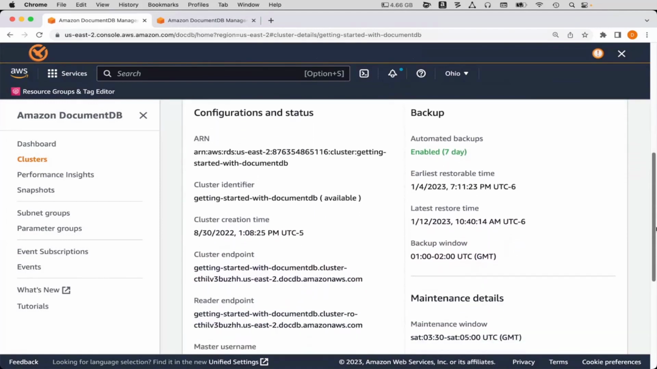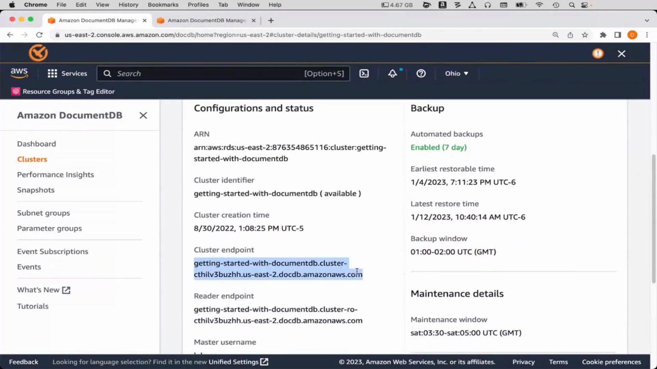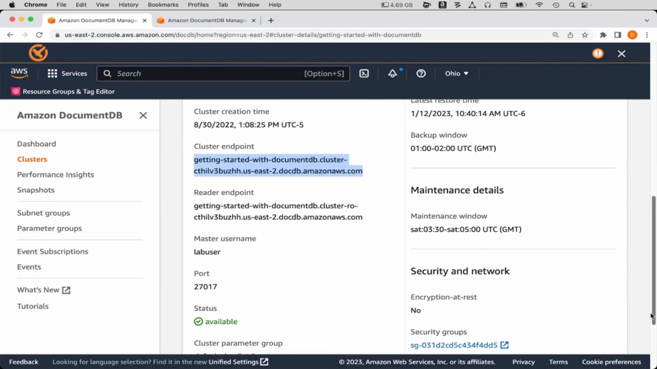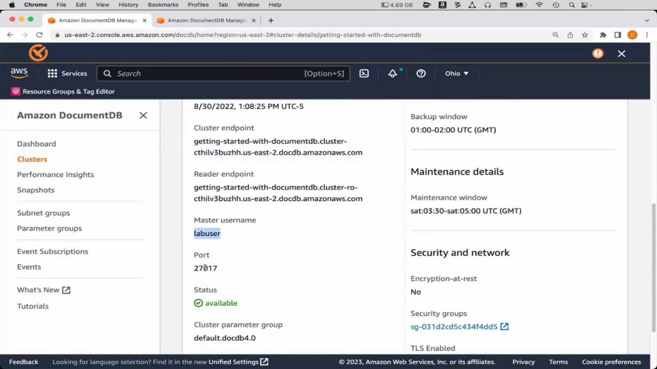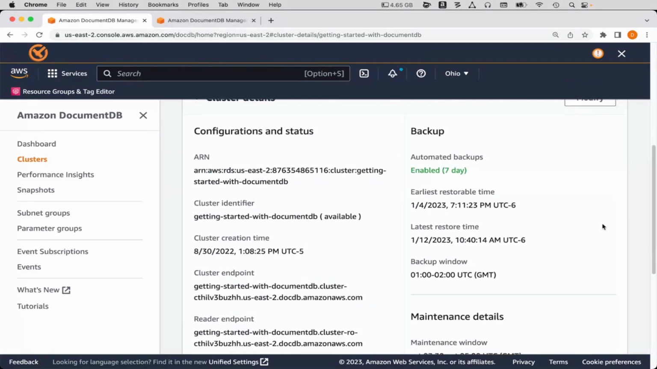So you can see the cluster endpoint. All right, that is used when you connect to the cluster. All right, and that's going to be embedded in those Mongo connection strings and the Mongo URI that I just showed you on the connectivity tab. You can see the master username, the port, the parameter group, the backups. In this case, backup retention period is configured for 7 days on this cluster, and it's telling me the earliest restorable time for point-in-time recovery.